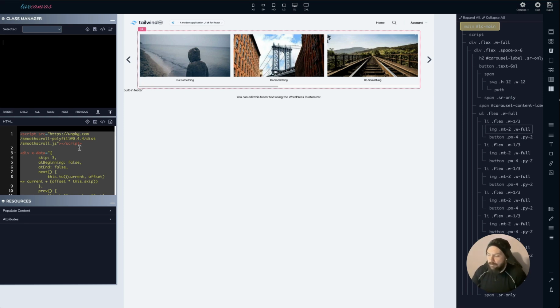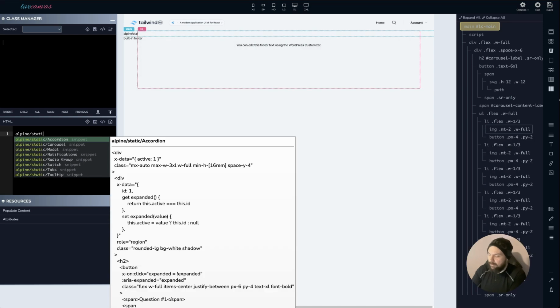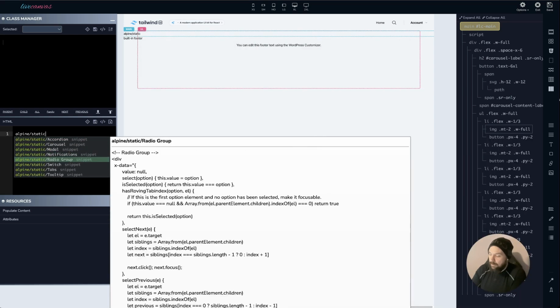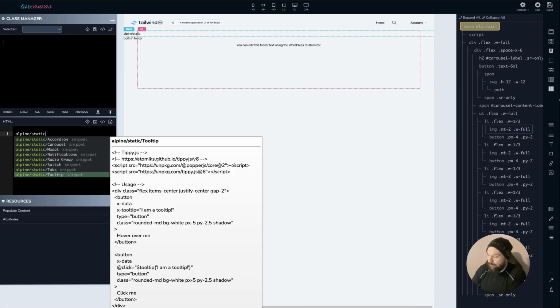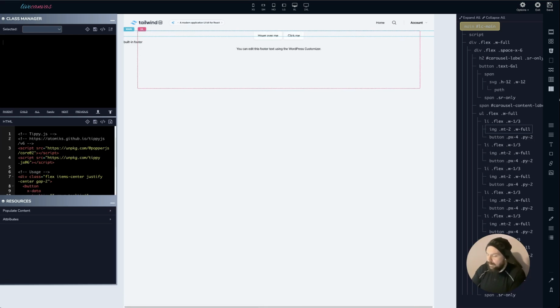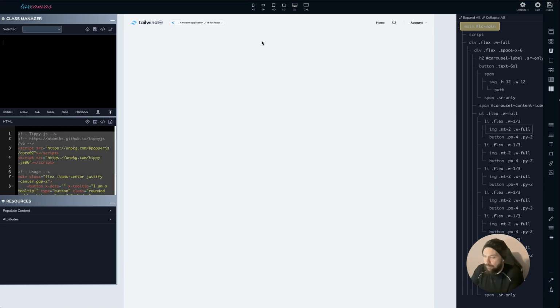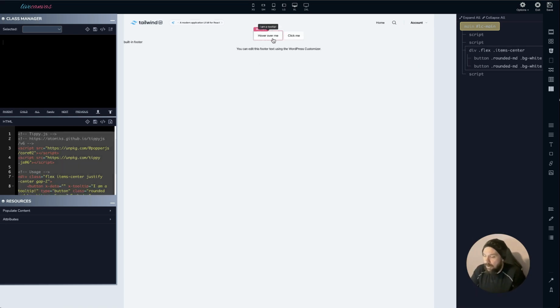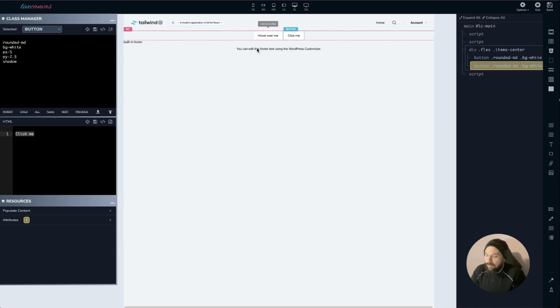But for now, I'm just calling it in via the CDN, and almost everything that's using a script tag works the same way. So if I do Alpine static and I go into some other one, like for example, the tooltip, you can see that it's actually bringing in Tippy or Popper.js and Tippy. So like if I were to actually go in here and refresh real quick, and I hover over it, and now I have tooltips. Same thing for anything that you really want.